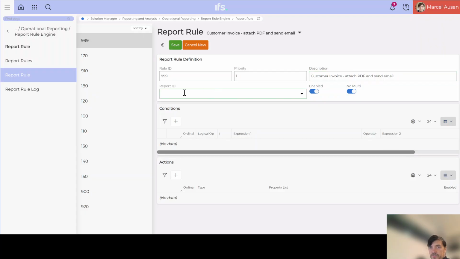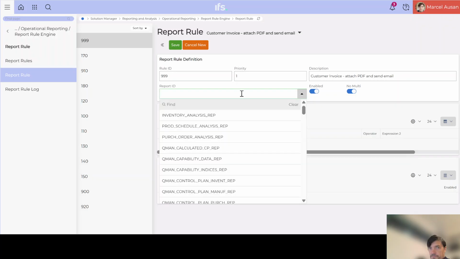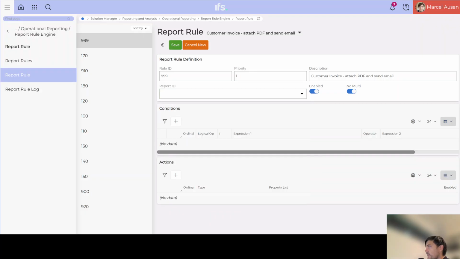Okay, very important is the report ID. Now report ID, we also have it in the XML file, so I will just copy it from the XML file.